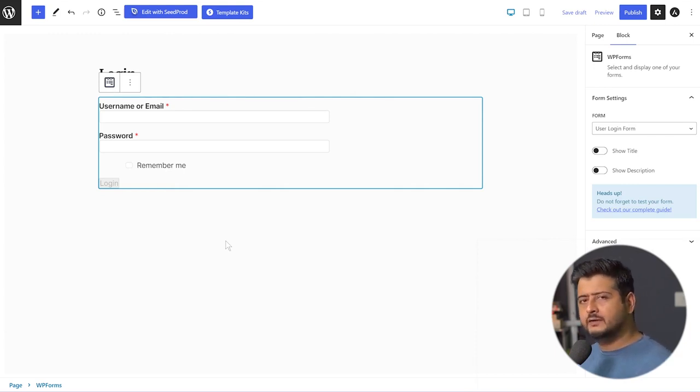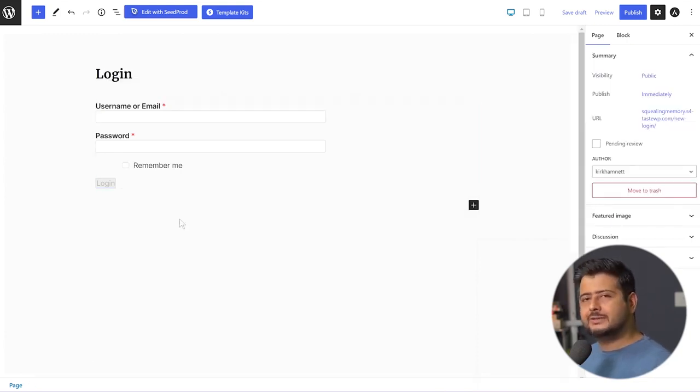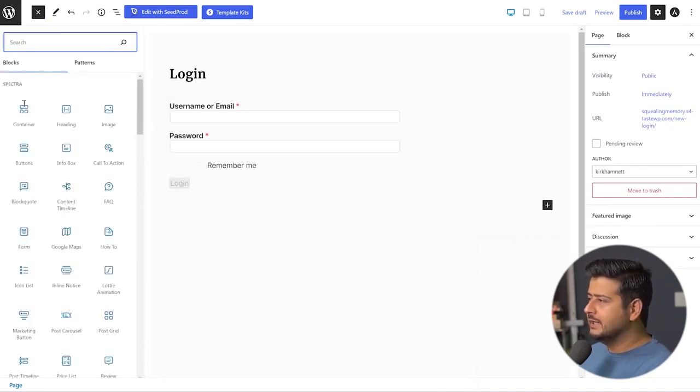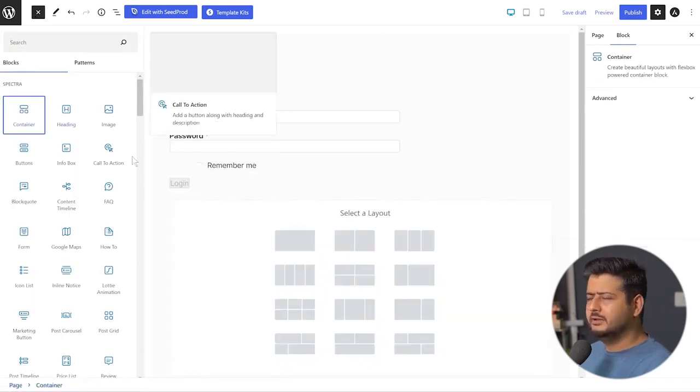For example, I have one of the add-ons for the block editor installed on the site. So what I'm going to do is demonstrate how it works. For example, if I go here, let me add a container, which is more of a selection of how I can add columns to the page.